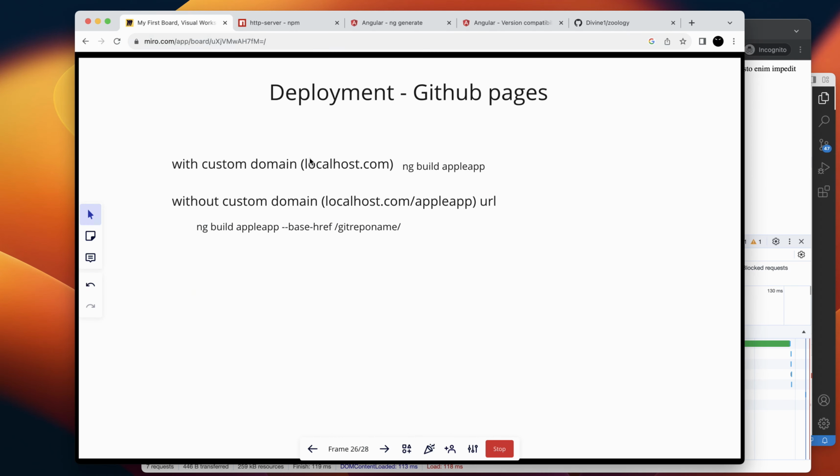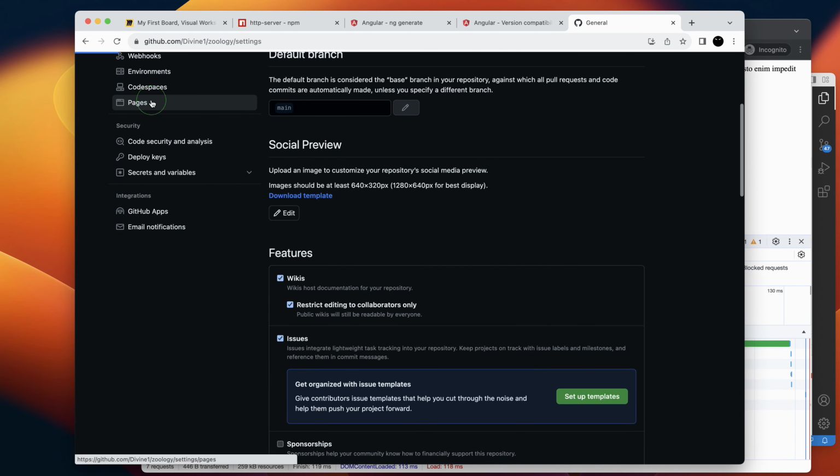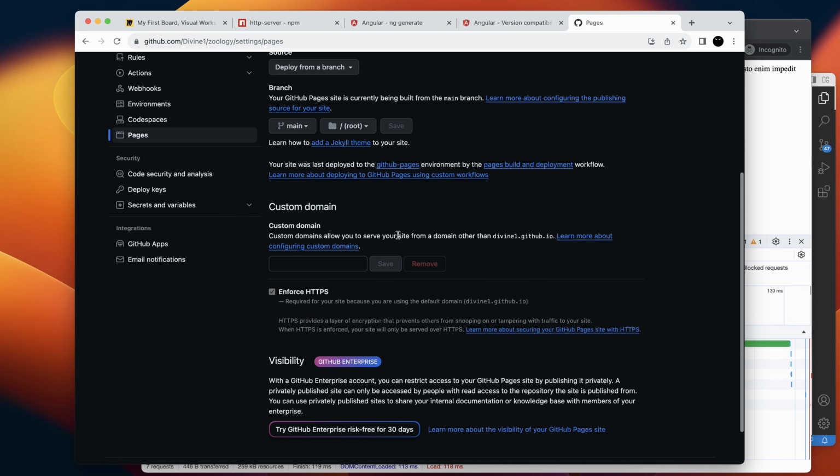So far we discussed how Angular single page applications can be hosted through GitHub Pages without a custom domain. If you have a custom domain, you can go to settings, pages, and map your custom domain here and add the GitHub IP addresses in your domain registry.